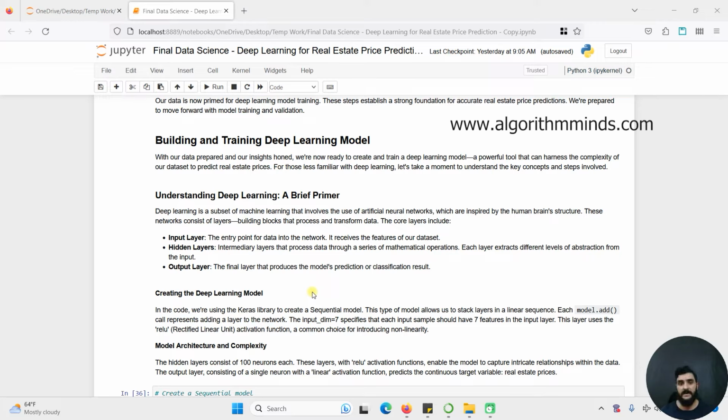And for those who are less familiar with deep learning, let's take a moment to understand the key concepts and steps involved: how a deep learning model is created and how it is defined. Deep learning is a subset of machine learning that involves the use of artificial neural networks, which are inspired by human brain structures and its working.